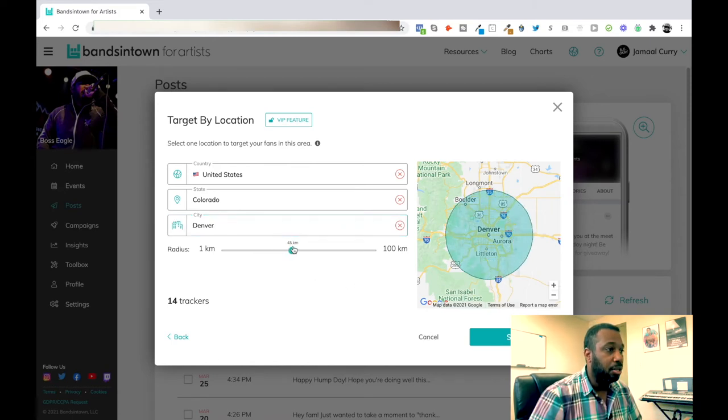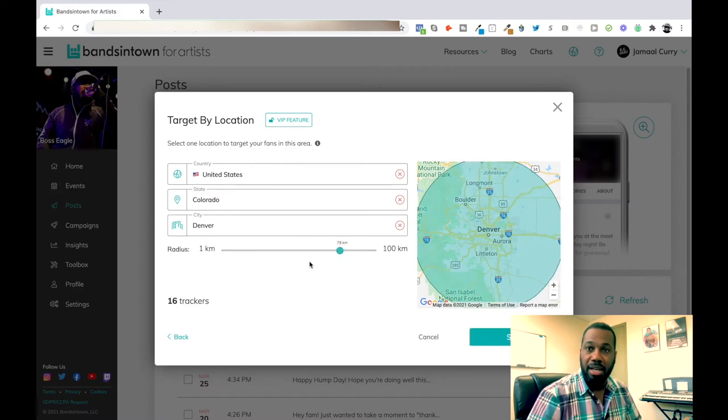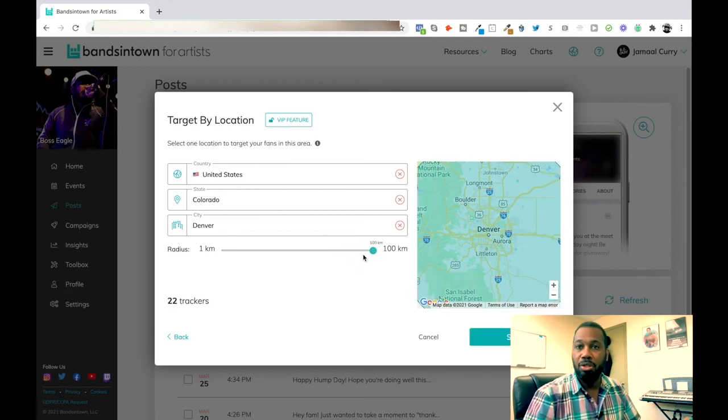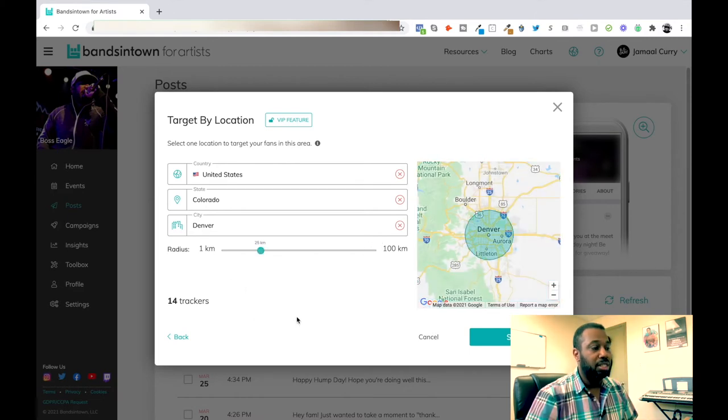And then I can actually go in and out of that too. I can say, well, let me go a little bit bigger than the Denver metro area. Or if I go even further, you see I got 16, so I've got some outlying trackers there outside of the Denver area. Then it gets to 17 and should go all the way up to 22 because now I'm covering the whole state. Got the 14 trackers there.